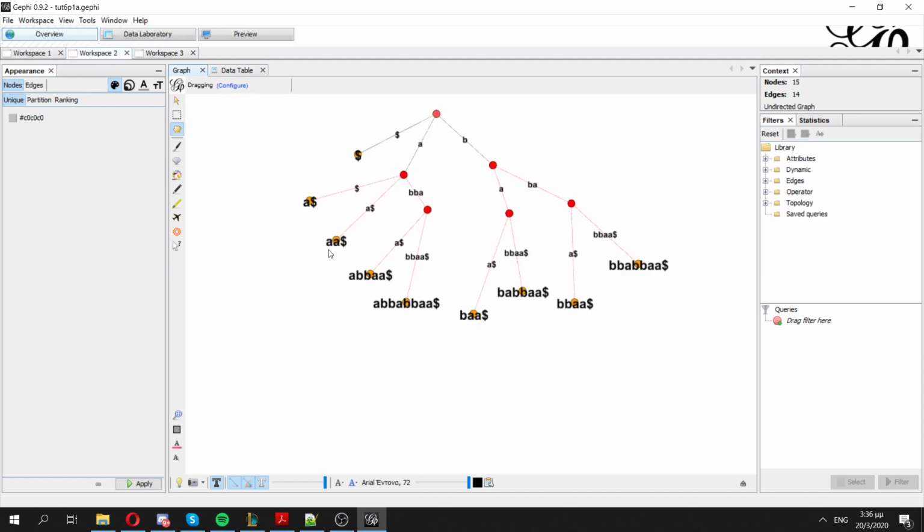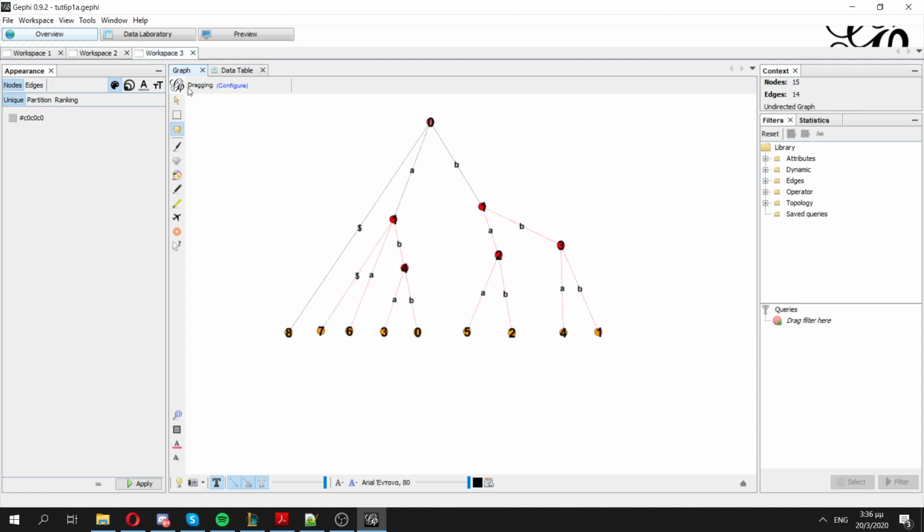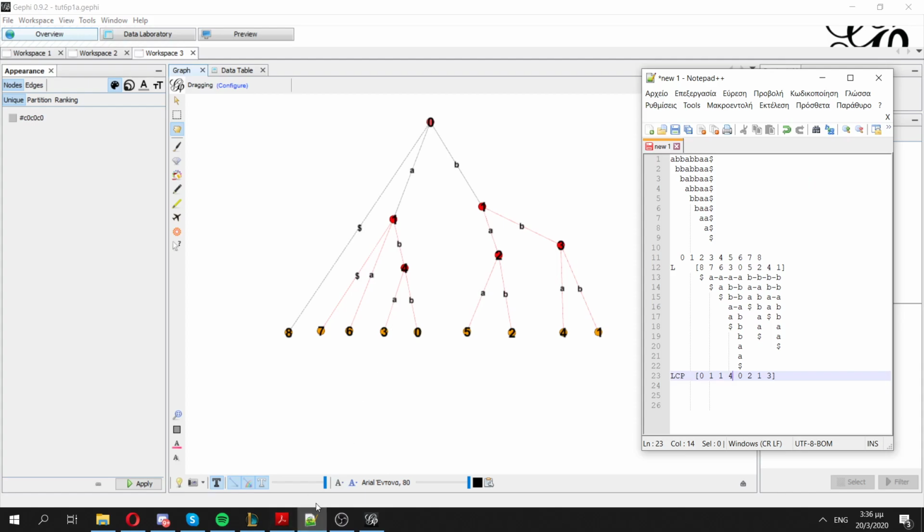It's easier to see here. So leaves 3 and 6, if we go here, it's those two. So their longest common ancestor is 1. And am I mistaken somewhere? Yeah, sorry. Let's take it from the beginning. This value 4 here, it's not between 6 and 3, it's between 3 and 0.